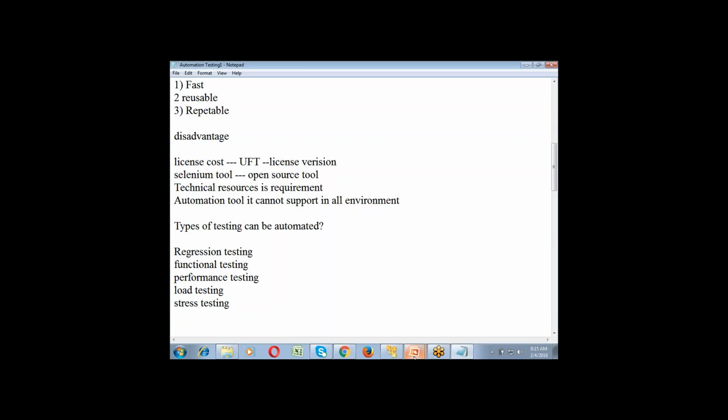And what type of testing can be automated here? By using the UFT tool, we can do testing like regression testing, functional testing, performance testing, load testing, stress testing. By using the UFT tool, can we do performance testing? No, we can't do it.